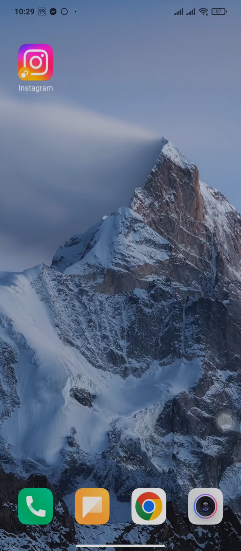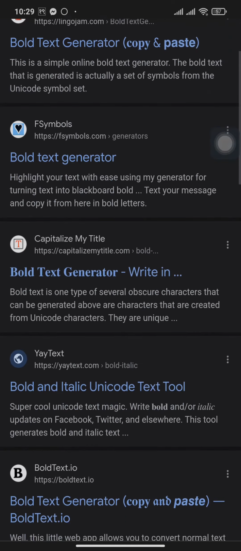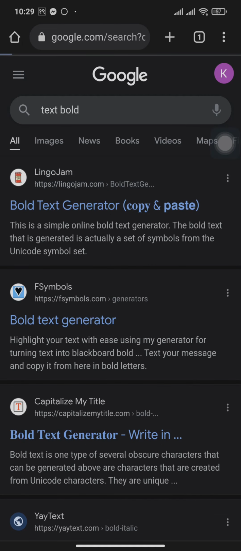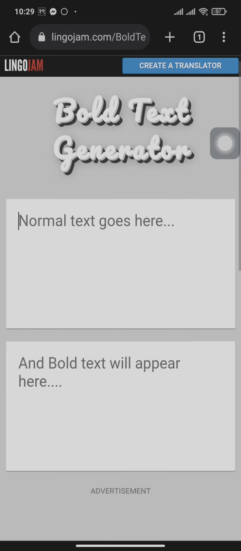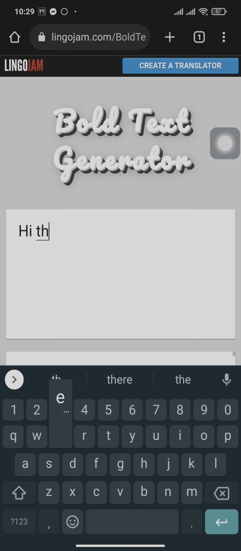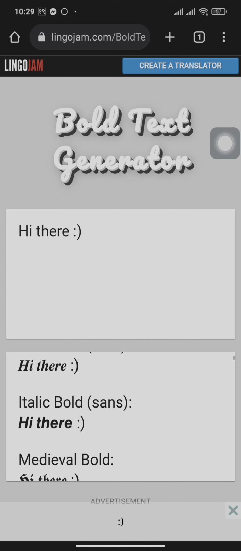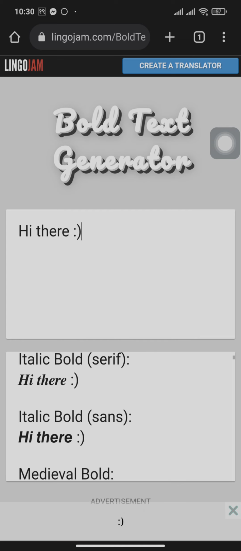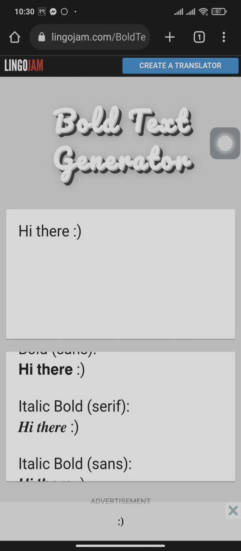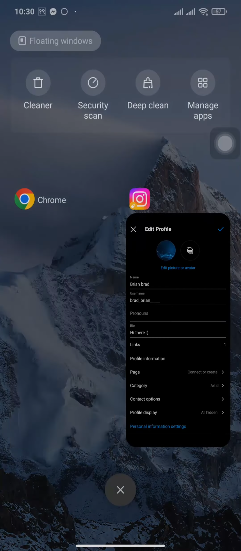Open up any web browser of your choice, and in the web browser search for text bold. You can use any of the websites that you want, but for now I'm going to use the first one. Now you can type in any text that you want to add in your bio, and after you type it in, you can see on the bottom all of the text are bold with different fonts. You can choose any of the font that you want, tap and hold on the font and then copy it. Tap on copy and head back to your Instagram.